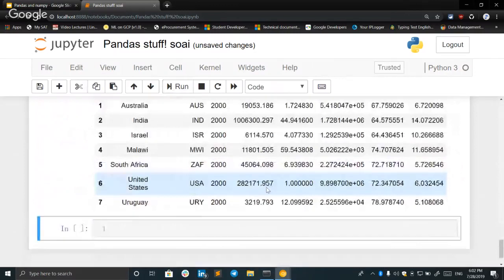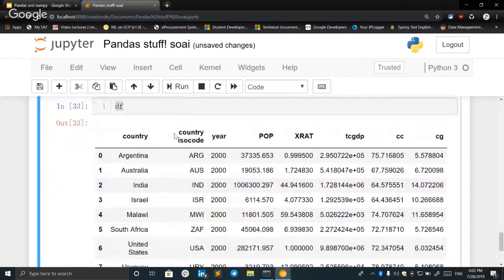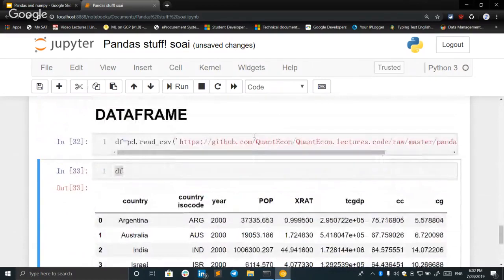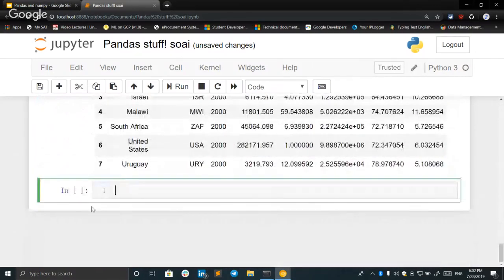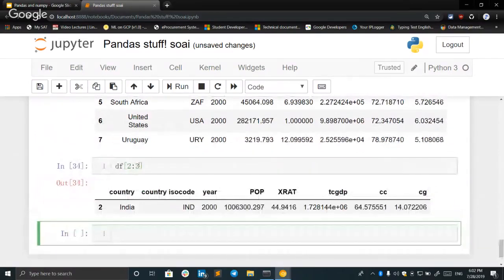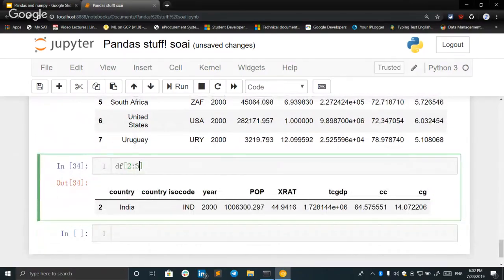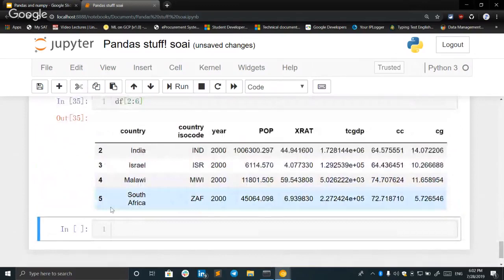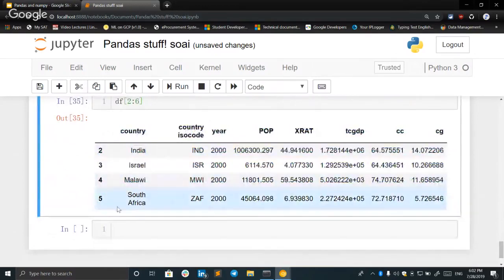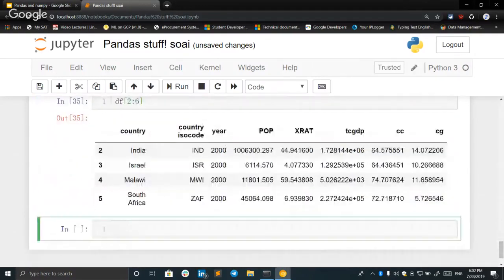This is a data frame in which we got a country and the country's ISO code. This is data about something important like this. So let's work on this data. We can always do slicing of data just like we did in NumPy. So I want 5 columns from index 2 to index 6. Index 6 is included, so it will return this.